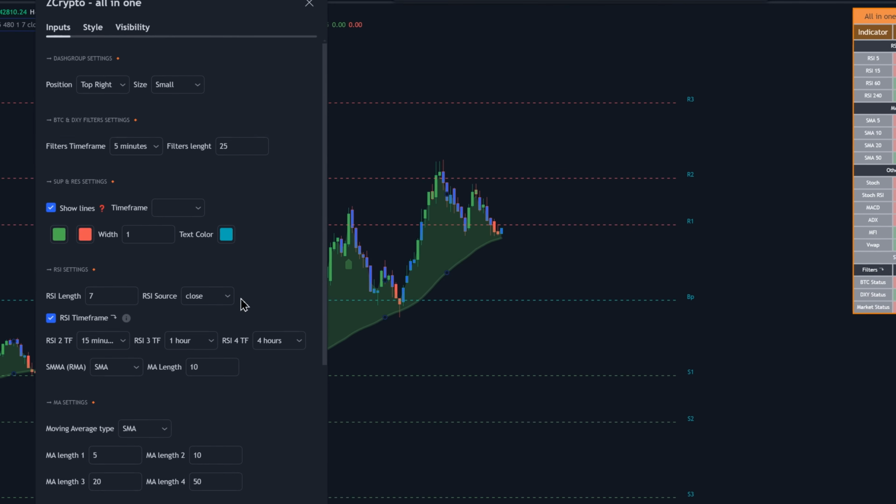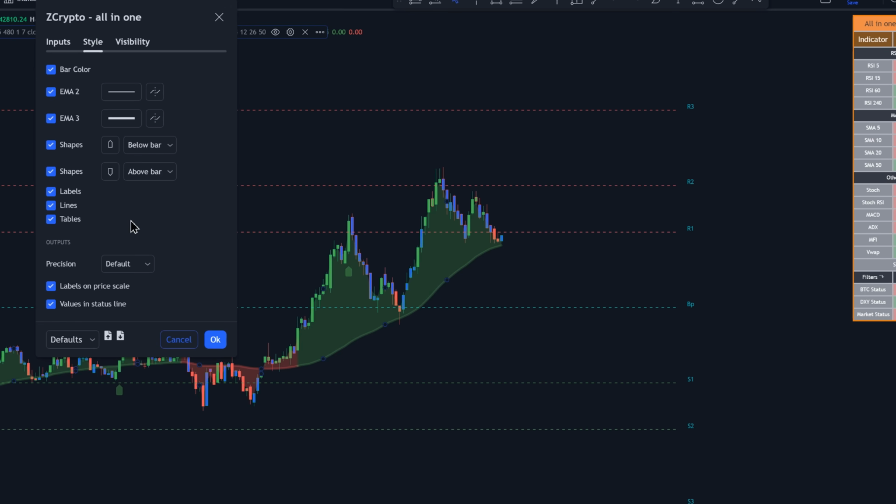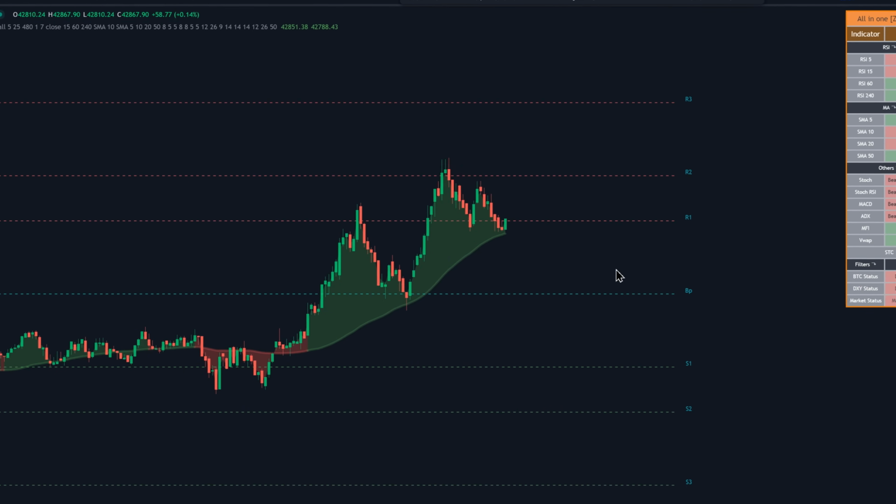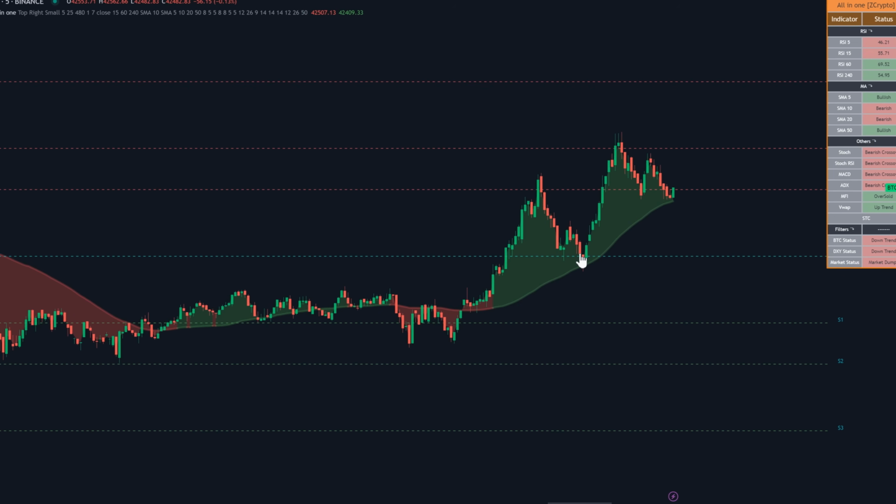Simple. The Style tab allows you to disable or enable the bar colors. We're going to disable this because we don't need it. We're also going to disable these 2 shades options. After that, click OK. Next, we will explore how we can use this indicator, specifically the support and resistance levels, as well as the dashboard, to take long and short positions.